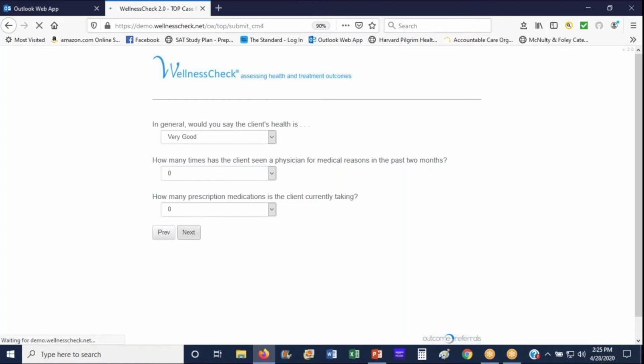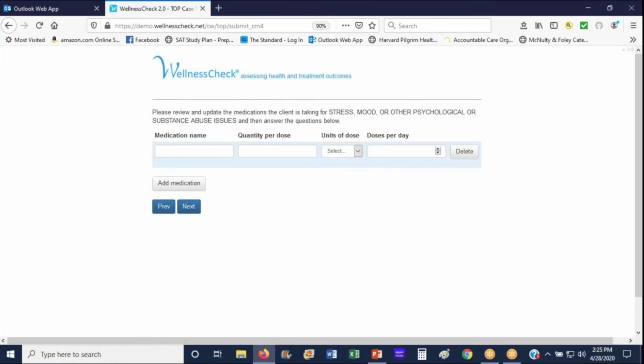So I'm going to select the next button. It brings you to the next section of the case mix, which asks about medications that the client is taking for stress, mood, or other psychological or substance abuse issues. The nice thing about this section, I'll show you, if a rater starts typing in a medication, it provides a helpful list. If they find their medication on this list, they can just simply select it and it will fill in.